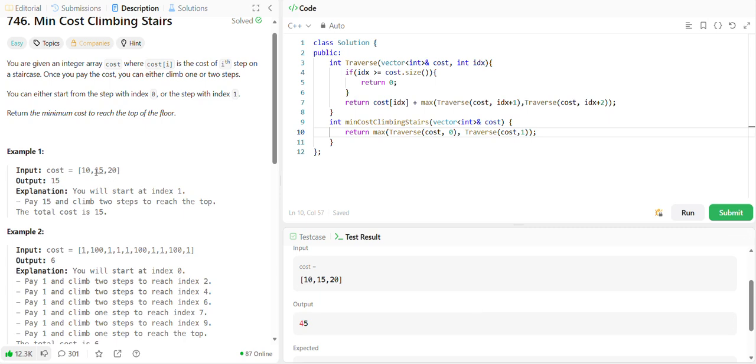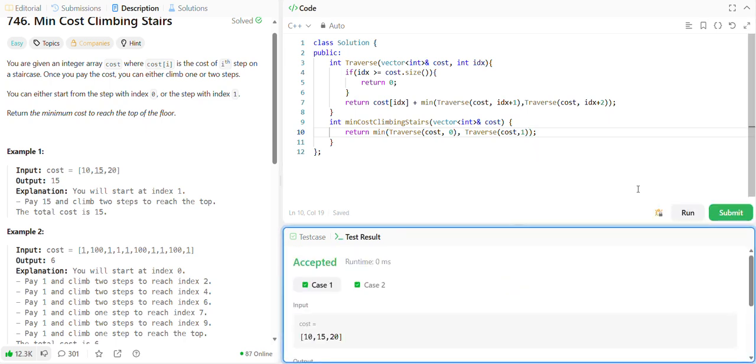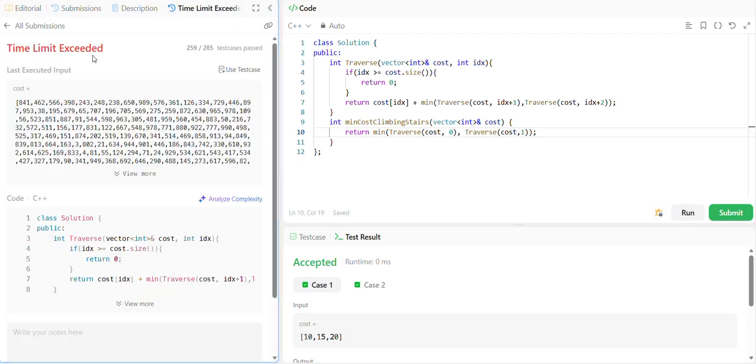What could result in us getting 45? Okay, sorry, we need to have the minimum cost. Let's try to run it again. Now we can see that time limit exceeded.